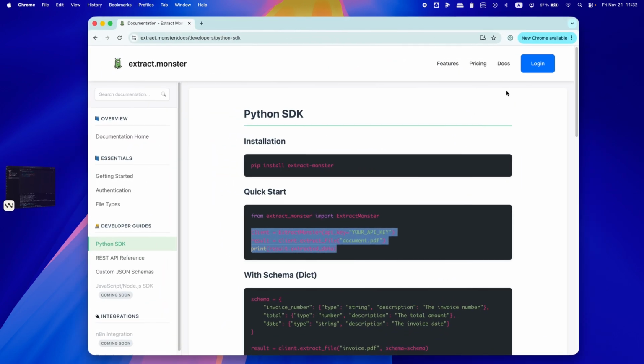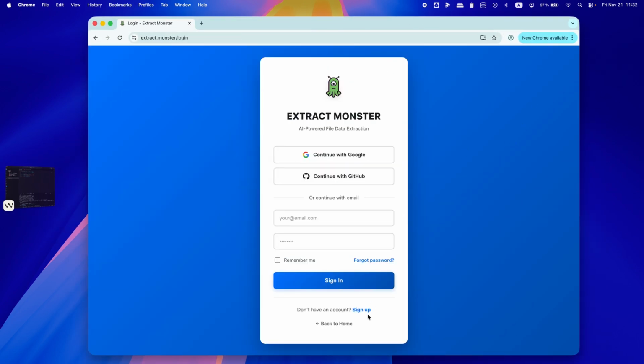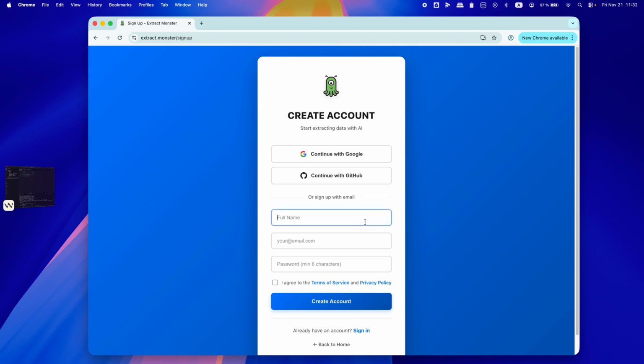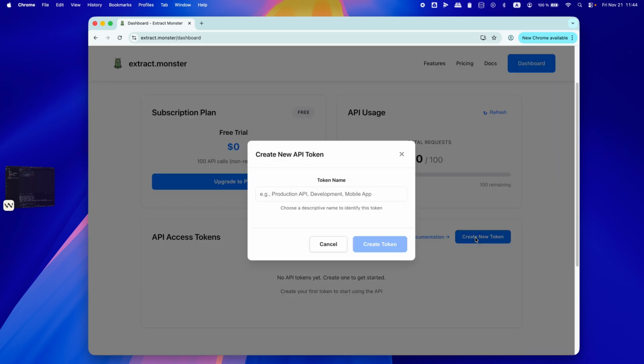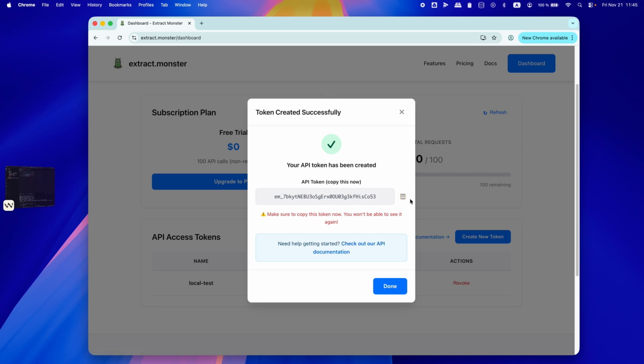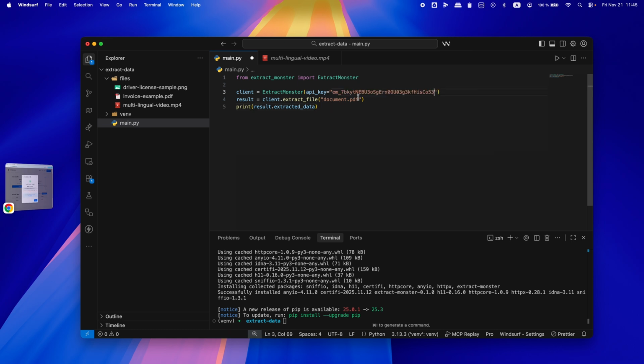So I will come here, I will log in, and I will just quickly sign up. So give me a second. All right, so I have created my account, and now I will click create a new token. And here I will just give it a name. It really doesn't matter what name I give to the token. This is for me, so I will call it local test. And I will create the token, and here is the token. So I will copy it, and then I will come back, and here I will enter the token.